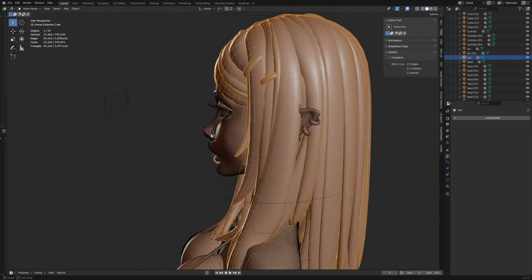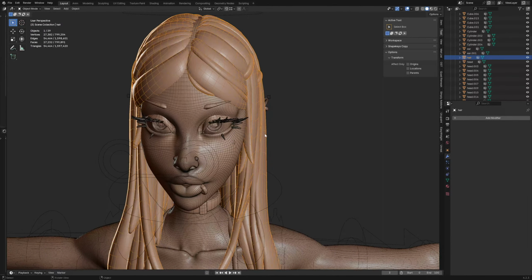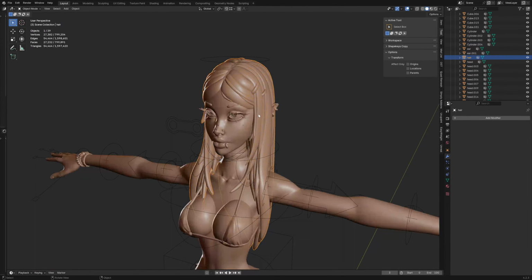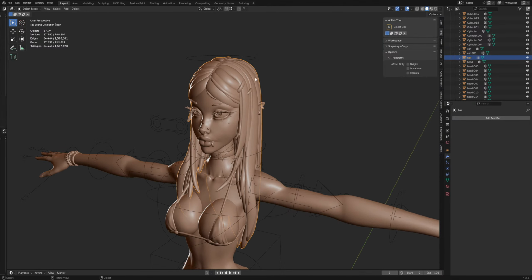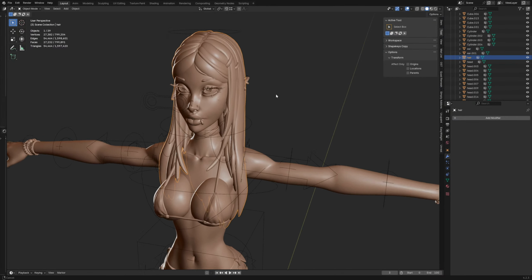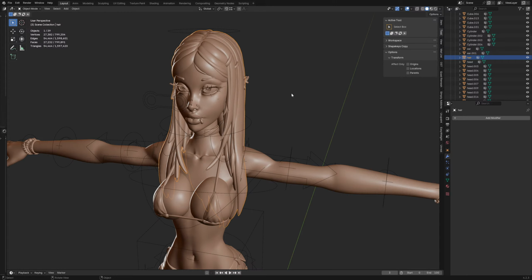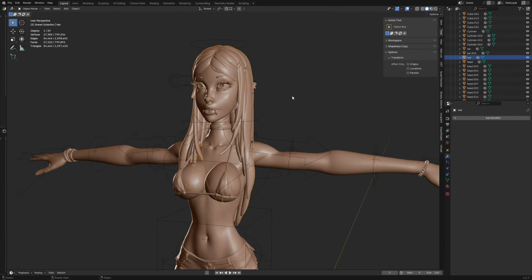Wait, what? Why is it like that? Oh no, that's right. Never mind. That's okay. I was like, why is it? Yeah, that's right. So there's no more subdivision modifier. I'm hoping later I could do a multi-res on it and then go back in the density, but we'll see. I'll have to experiment with that.